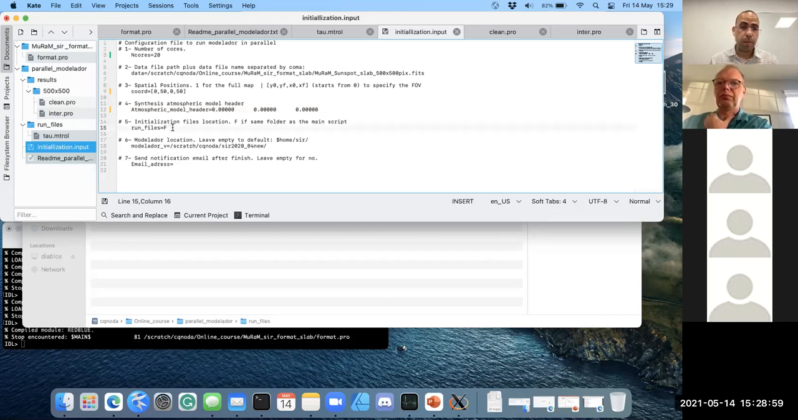Then this setting is for if you are going to have everything in the same folder, and for me it's always default, so I always use this as F. And then you need to provide the location where the modelador is located. In this case, it's inside my SER distribution. So remember that you have to compile SER for doing synthesis, inversions, or response functions. But for transforming the atmosphere, you need to compile modelador.x, modelador3.x.